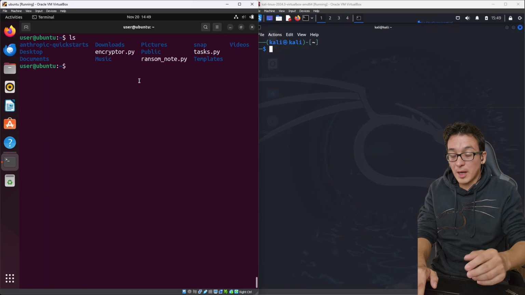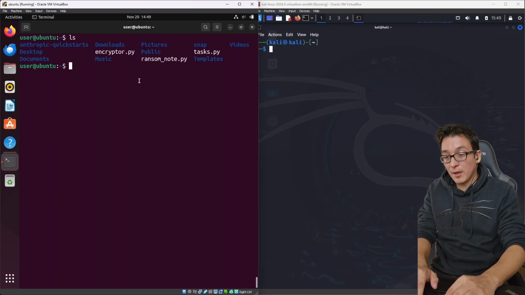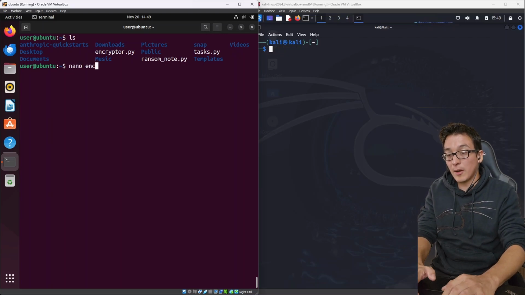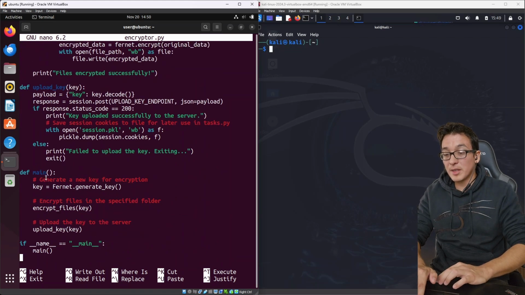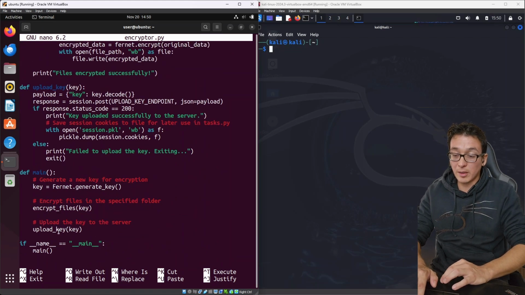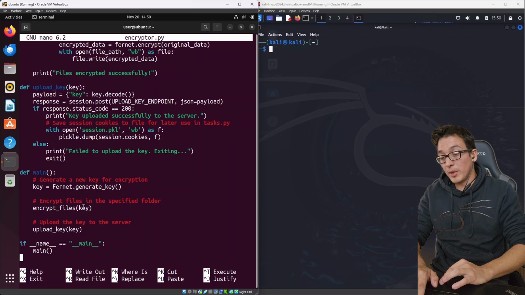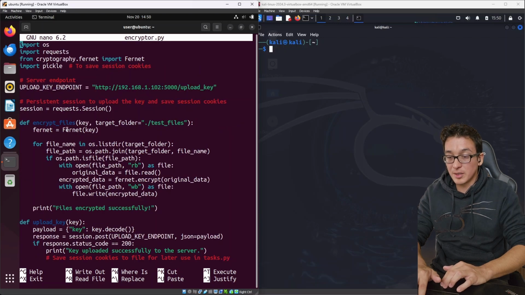So as we saw in our diagram, the encryptor is a big element of the ransomware. Let's go ahead and open that encryptor script, and let's start at the main function, where you'll notice that it's really only three steps that occur. First, we generate a key, then we encrypt the files with that key, and then upload the key to the attacker's server. The logic behind those functions can be seen here.